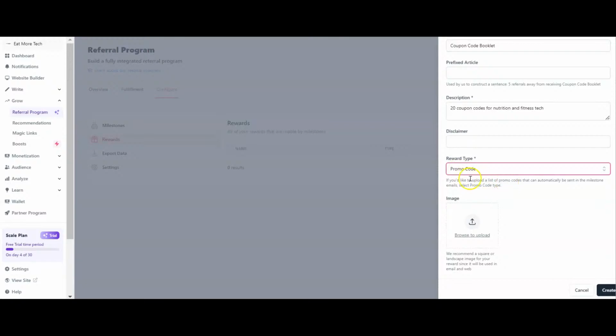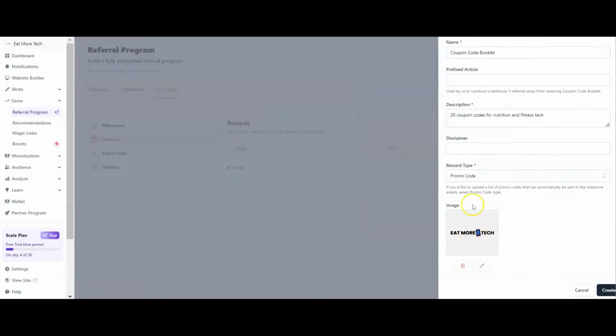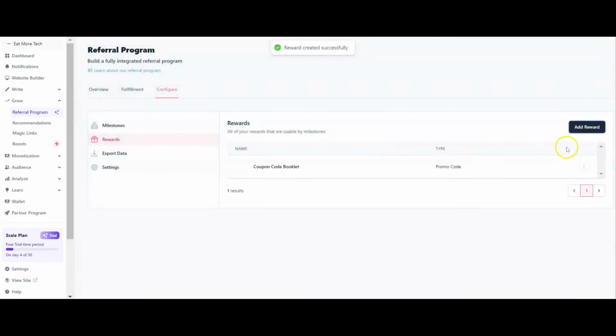It says you can just upload a list of promo codes that can automatically be sent out on milestone emails so that the coupon code can only be used once. And that's quite a useful thing to do. So once we've done that, we can upload an image. I'm just going to pick the image, open it up. So there we go, we've got the image in. I've just put the logo for now, hit create, and that is the reward created.